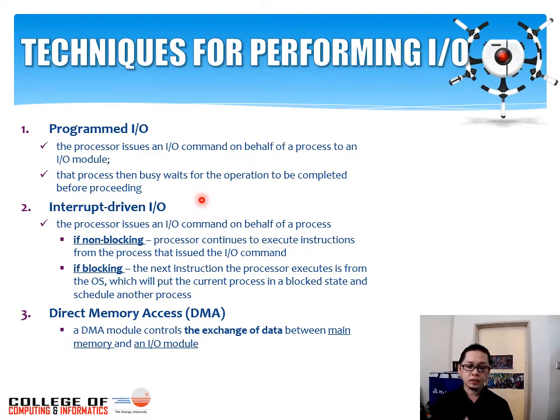So in this case, if it is non-blocking, it means that the processor continues to execute instructions of the process that issued the I/O command, and if blocking, it will actually wait for a certain condition to happen. It means that until, for example, the user actually clicks on the OK button on the screen, it will not continue to the next instruction.